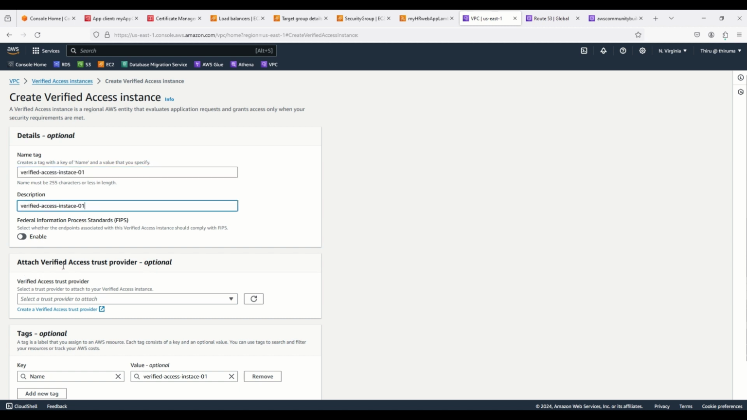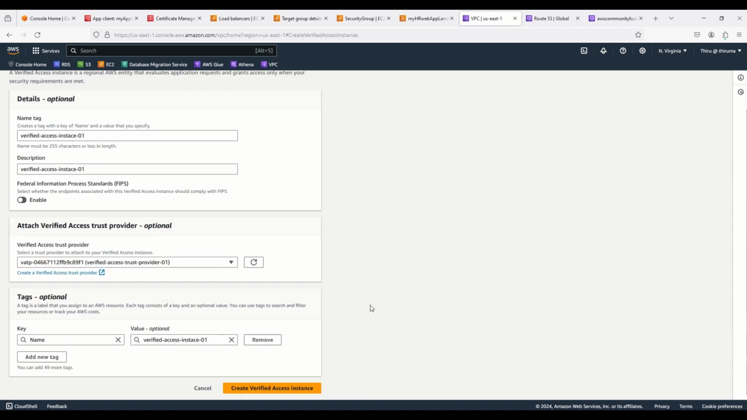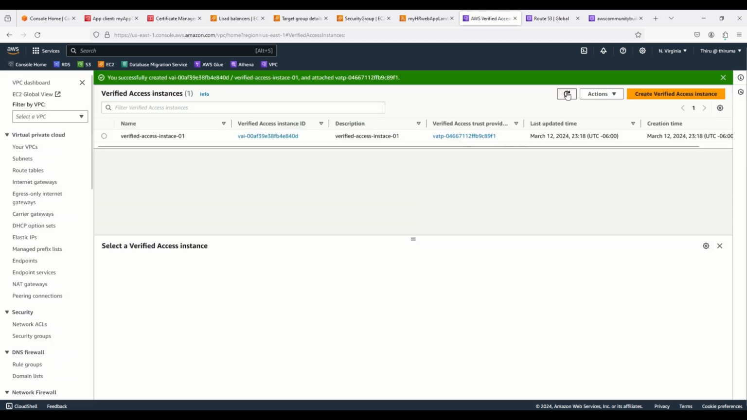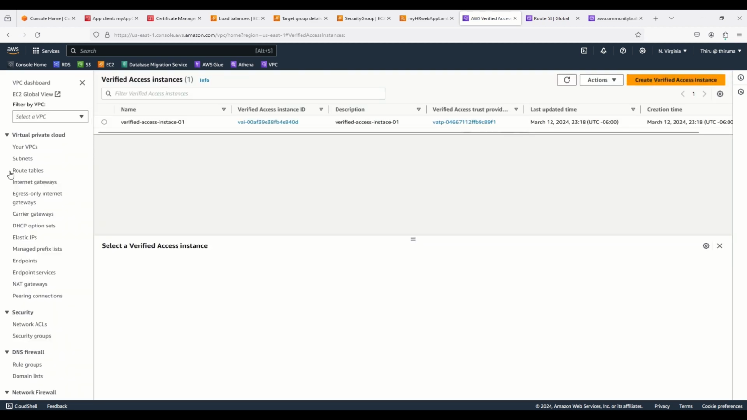And I need to attach the verified access trust provider here. So this is the one that we created in the previous step. We have created a verified access trust provider. I'm going to select that one, and I'm going to attach it with this instance, and create verified access instance. So it is done. We have created it.